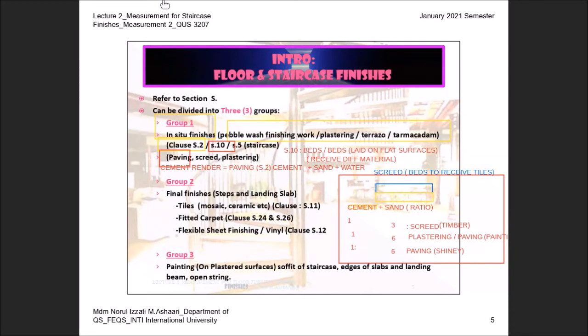This is only cement and sand, but the application is different. Now let's move to the second category. Okay, the second category, let's change the color. I use rectangular. Okay, the second category, we identify this one as final finishes. Final finishes for the staircase, normally you can see at the step and the landing. At the side part, normally they are only plastering and painting. You don't see that the side part of the plastering is full with the tiles. Okay, normally the final finishes is only available at step and landing.